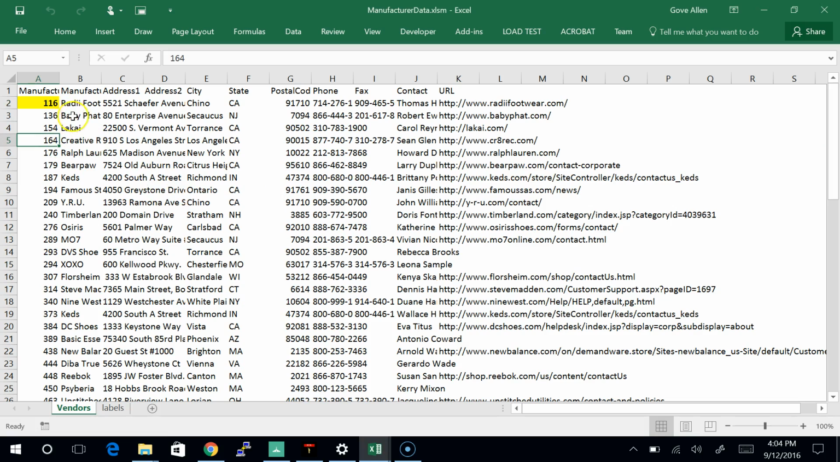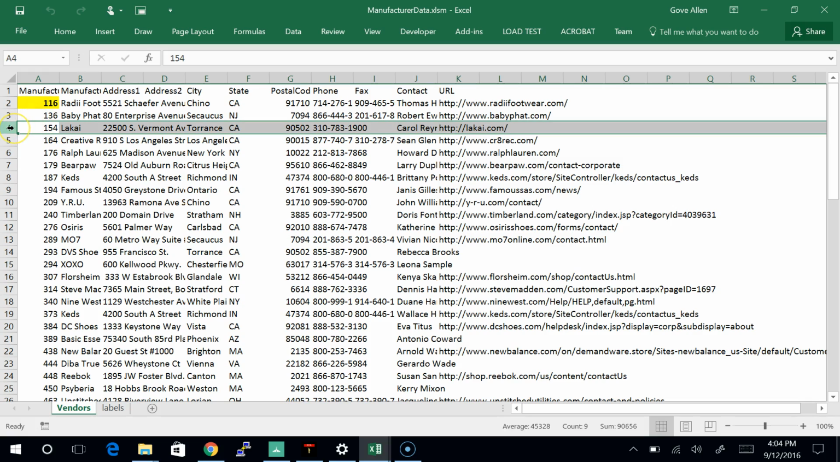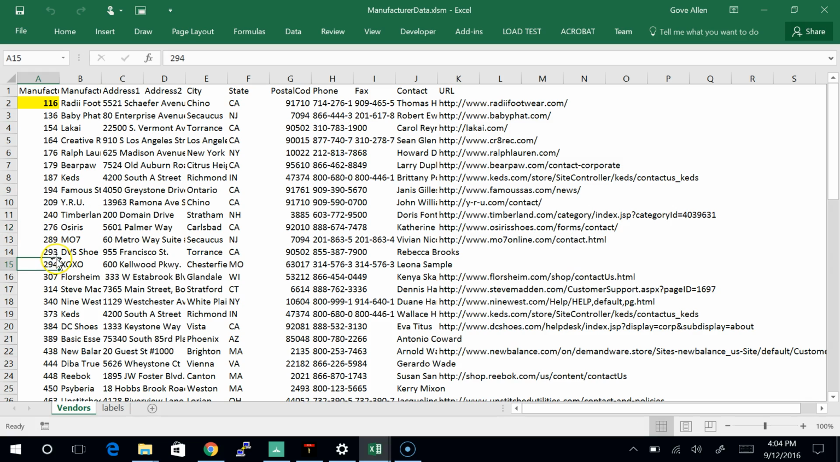Okay, so the task then is to make a macro that says, whatever active cell I'm on, build me a label for this vendor. Once we've got that, we can use it a couple of ways. We can write a loop that builds the list of labels for all the vendors. Or I can go through and say, I'm going to send something to some of these guys: select this one, build the label, select this one, build the label, select this one, build the label.